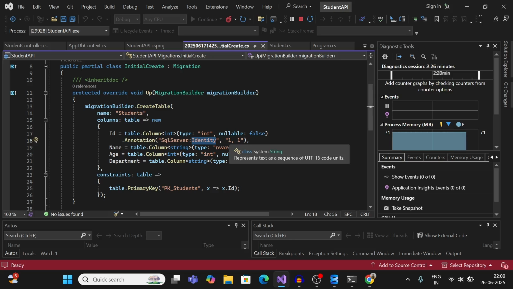The first one is basically telling us the starting value, that it should start with 1, and the next one is the value to add for each new row. So whenever a new row is inserted in the database, it will be automatically incremented by 1, right? That means we should not manually insert that ID column. It will be automatically inserted or incremented, so we just have to pass the name, age, and department.